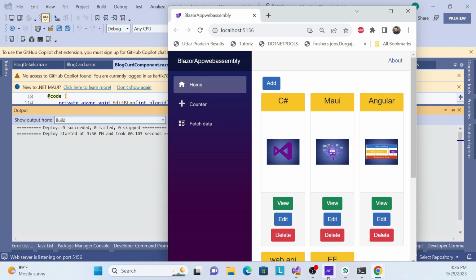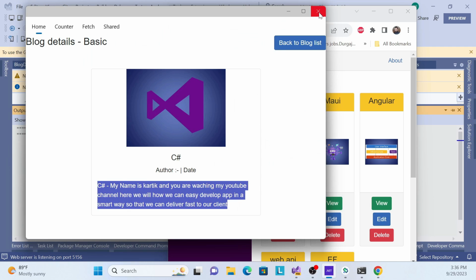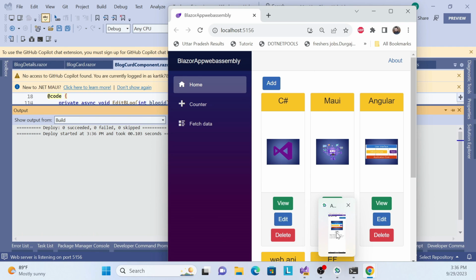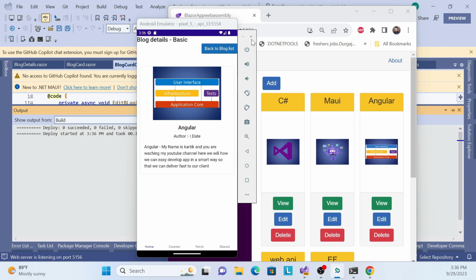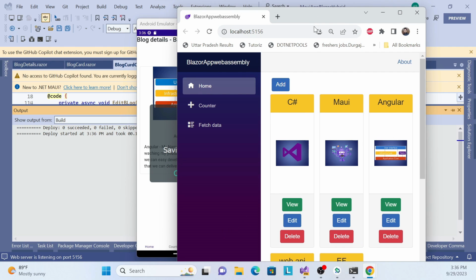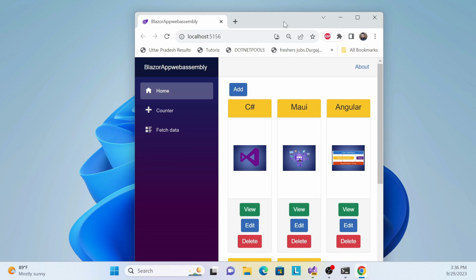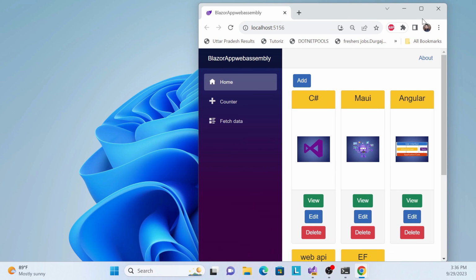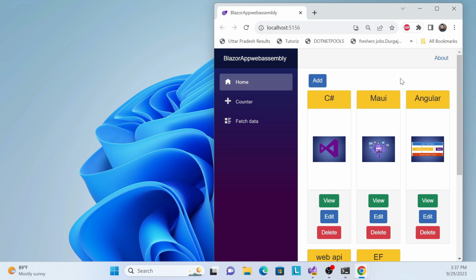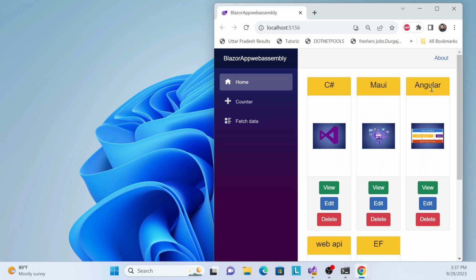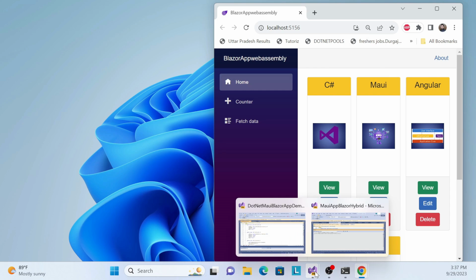First I need to close whatever old demonstration application is open. And this is a new one. So everything is gone, and now this is our new one. Let me check. Yes, it is working fine. Let me open again.